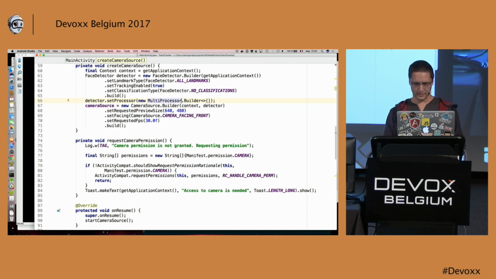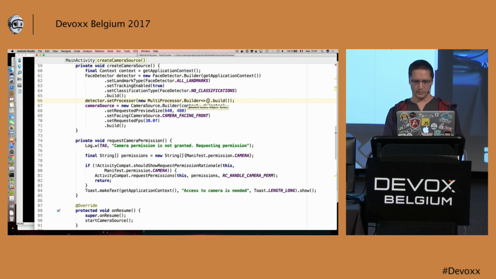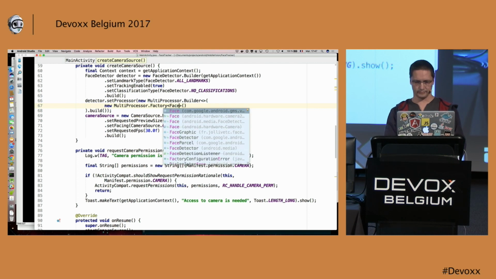Like this. So this processor builder dot build. This processor builder will need a parameter there, which is a factory. It will be a factory that will create some tracker object that will be called each time there is a refresh, a new frame where the face was detected. So new multiprocessor dot factory.